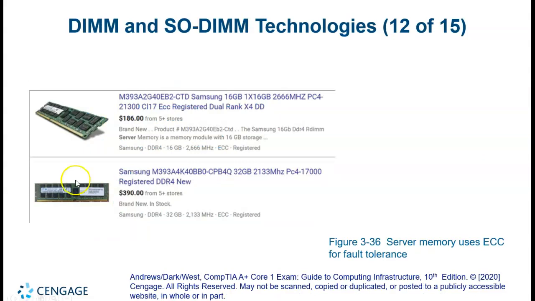As you can see here, server memory uses ECC for fault tolerance. Let's see what kind of difference. Yeah, this is ECC right here.